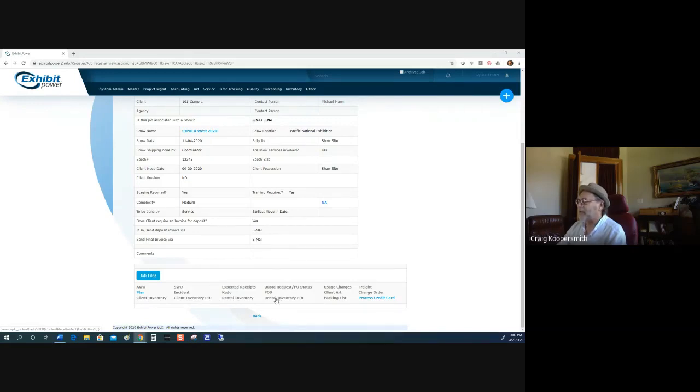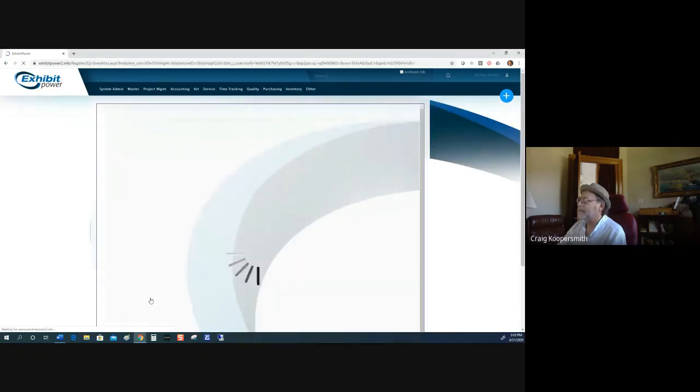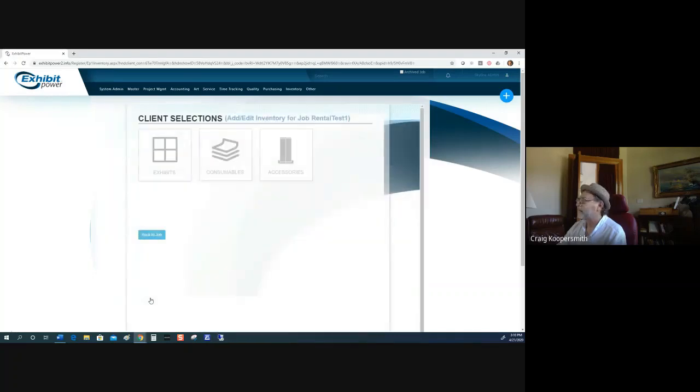So what we're going to do first is go ahead and select some client inventory. Okay, so this takes me straight to this screen. I know you guys have used this before, and so we cut out the intermediate screen that was sort of a waste that loaded the inventory for that client, and we go straight to the selection screen.